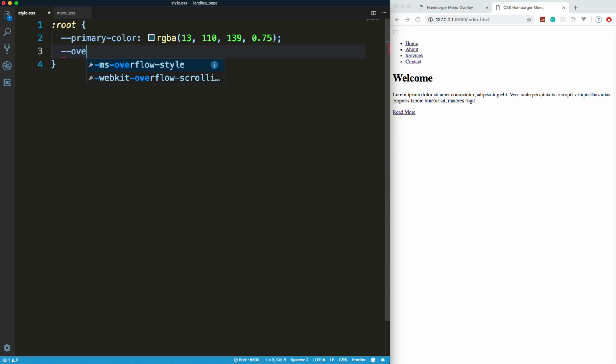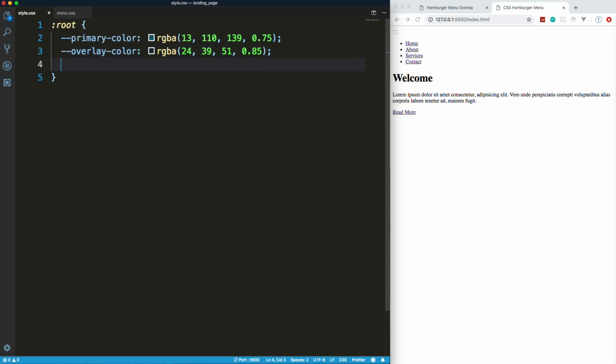And then we're also going to have an overlay color, which is going to be the background when the menu's open, that darker color, which also needs to be transparent. So we're going to do RGBA for that. And let's do 24, 39, and 51. And then the transparency we'll do 0.85. Okay, and then I'll have one more variable for the menu speed so that we can easily change that if we want. That's going to be 0.75 seconds. So those are our variables.